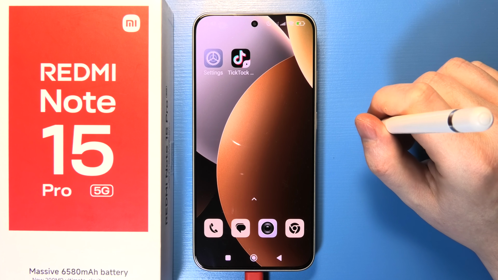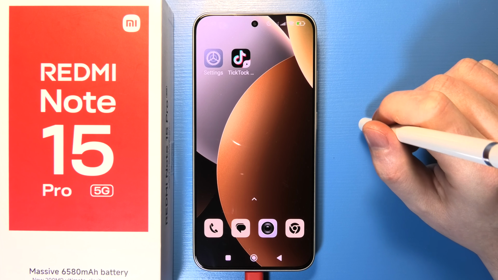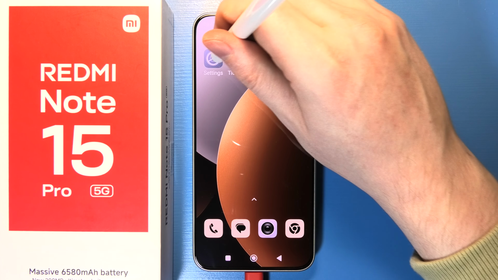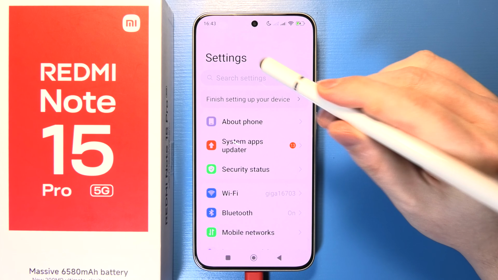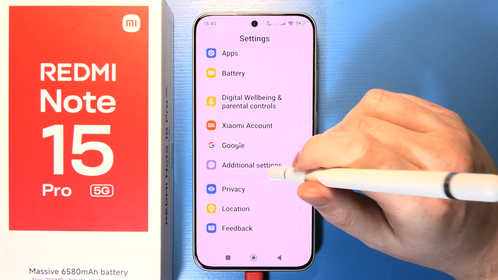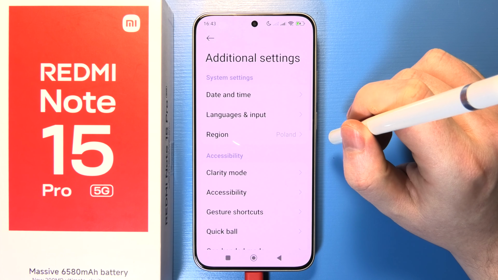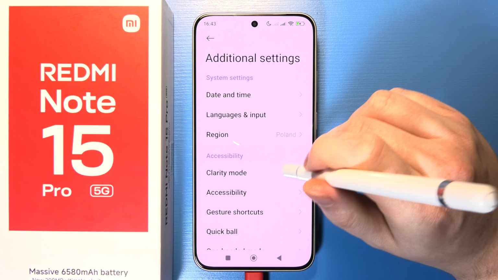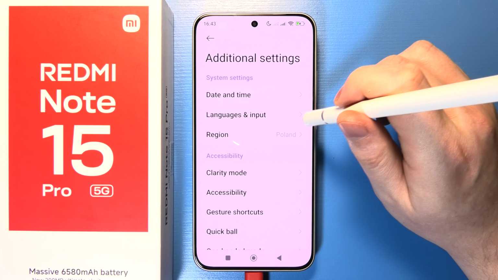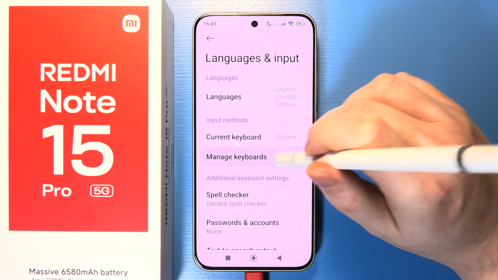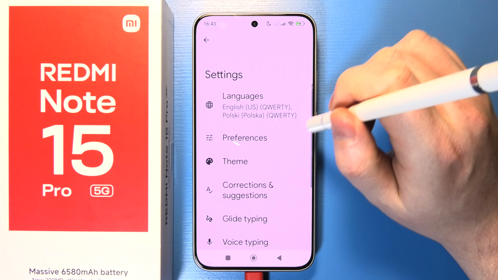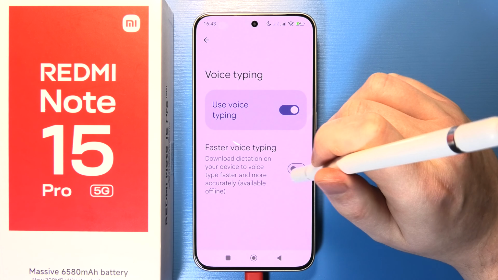To enable or disable voice typing in Redmi Note 15 Pro 5G, first of all, we'll need to open settings on our device. Next step is to scroll all the way down to the bottom and click on additional settings. After that, you'll be able to find the languages and input, and then there's manage keyboards. Click on the Gboard right here, and then there's the voice typing.